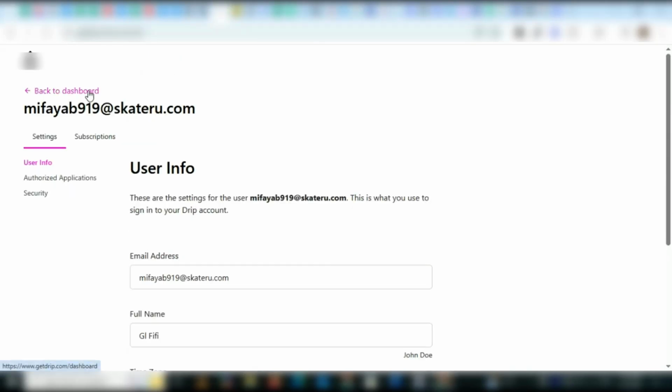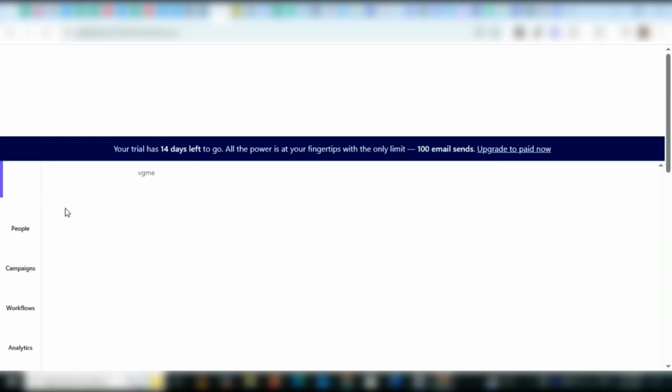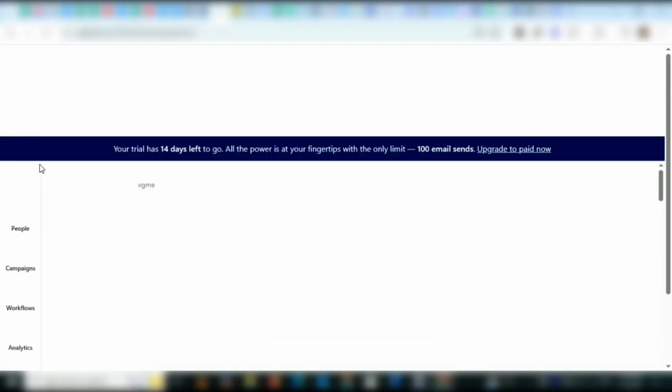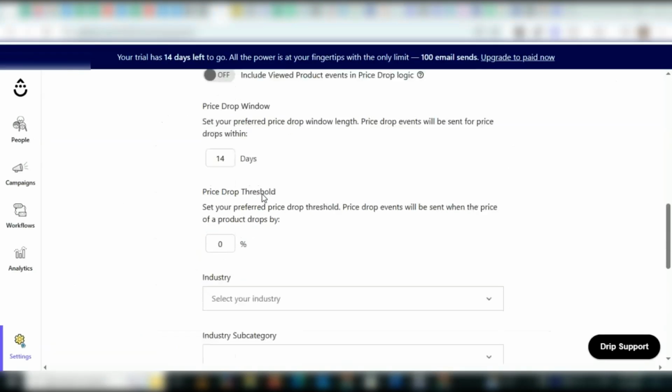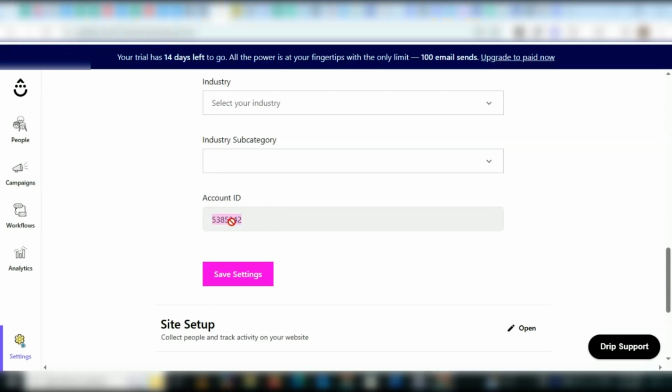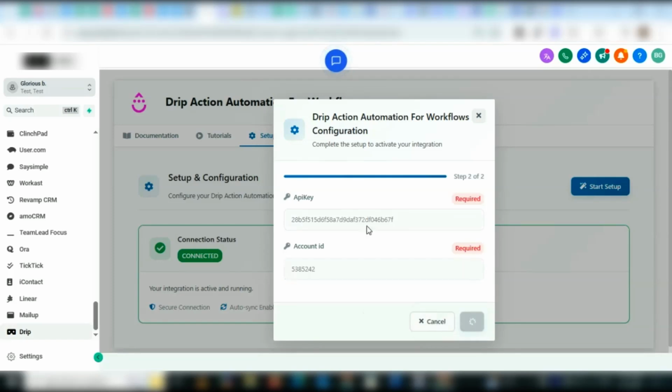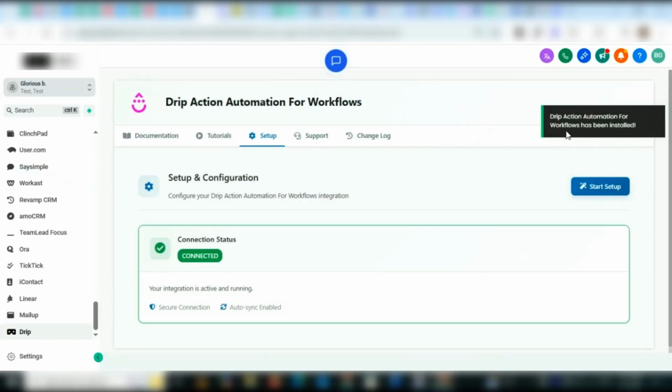Click on Back to Dashboard. Click on Settings. Click on Account. Scroll down and copy your account ID. Head over back to your account and paste your account ID. Once you're done, click on Complete Setup. Then our app will be successfully connected or set up.